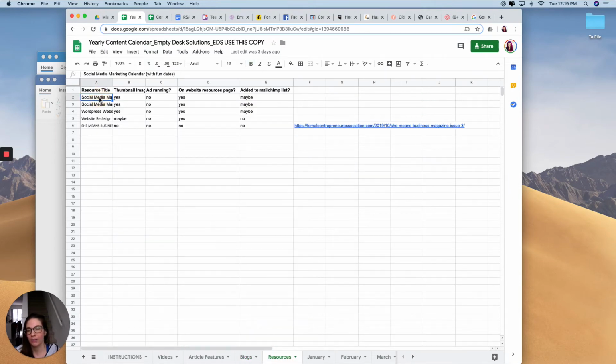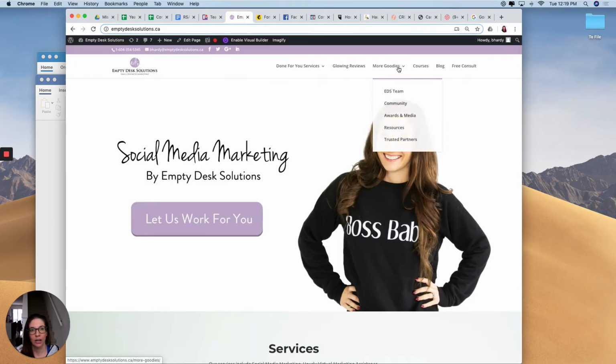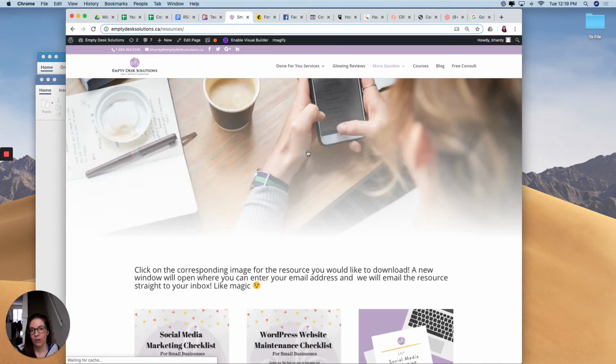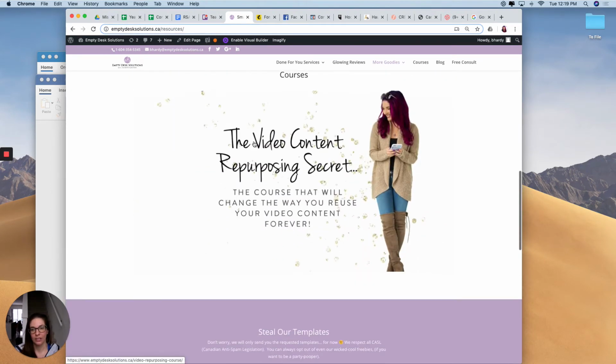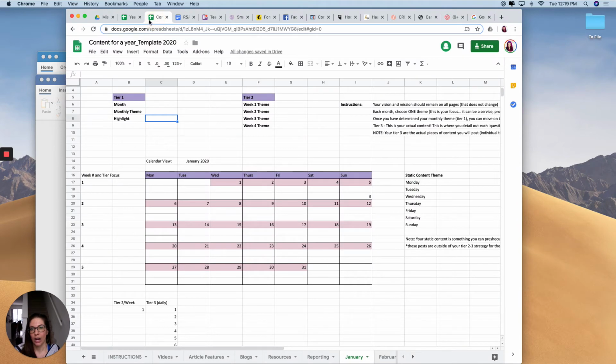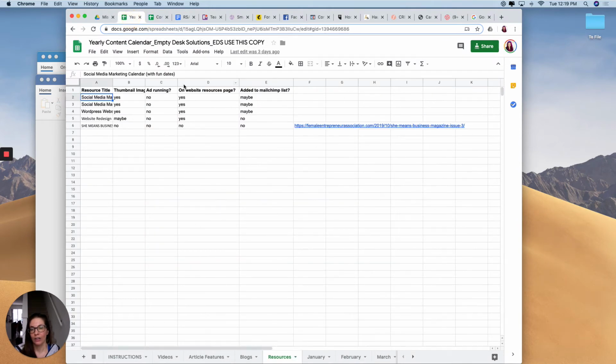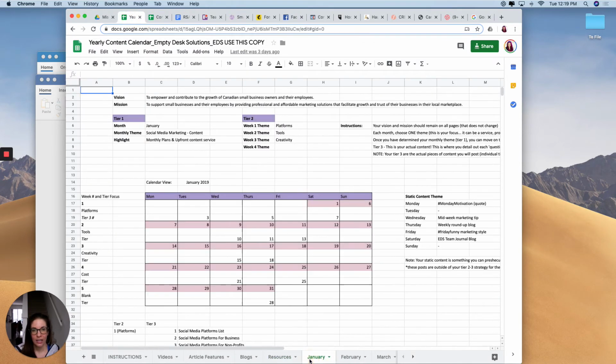And then we have a tab for resources. So these are different freebies or different things we've created and where they live on our website. And I can show you what that actually looks like, so you get an idea there as well. So whenever we create these kind of things for opt-in, so checklists, courses, that sort of thing, we track that over here so that we have a list.